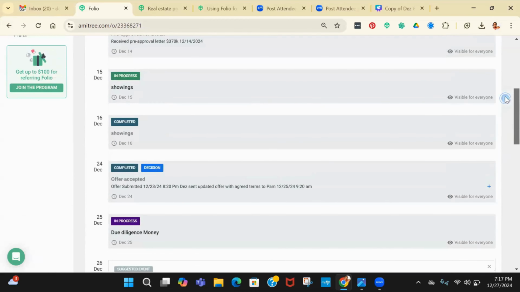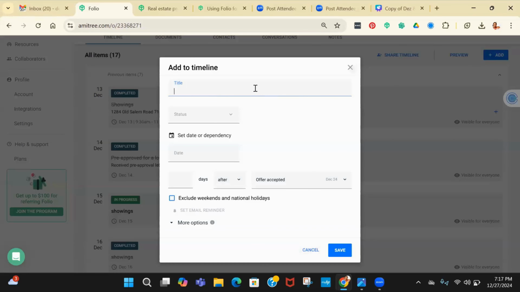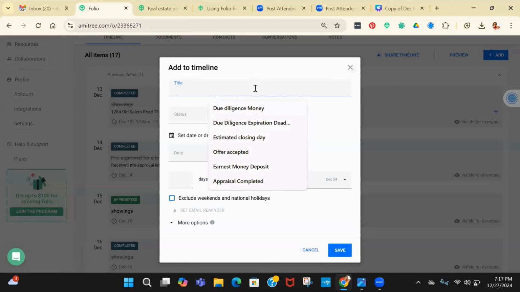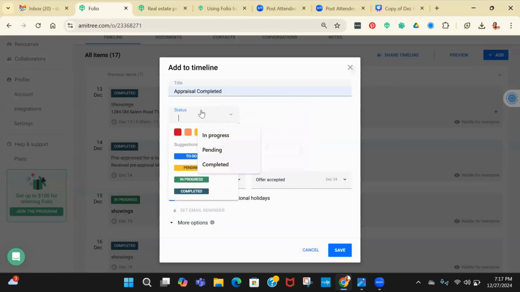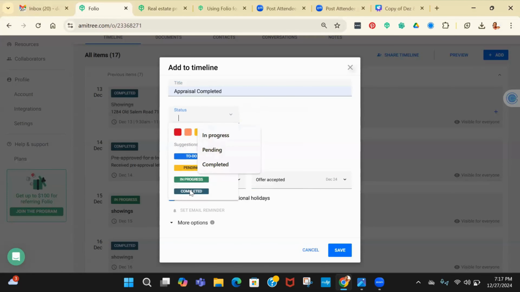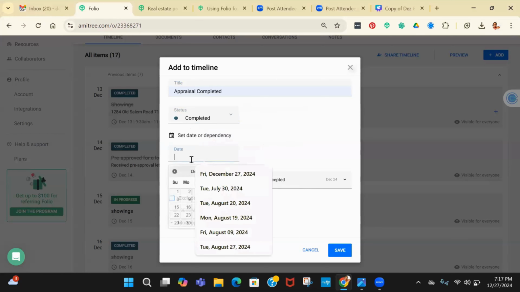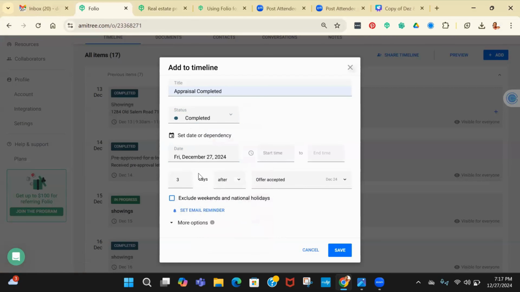I'll just add one just so you can see how you add. So I'm going to put appraisal completed. You just add appraisal completed. You click on completed. Put the date here when it was completed. Let's just put it to the 27th.